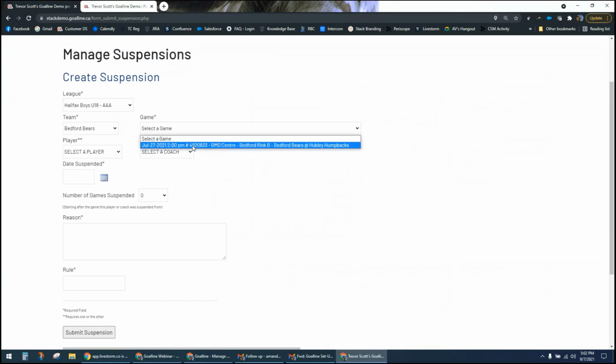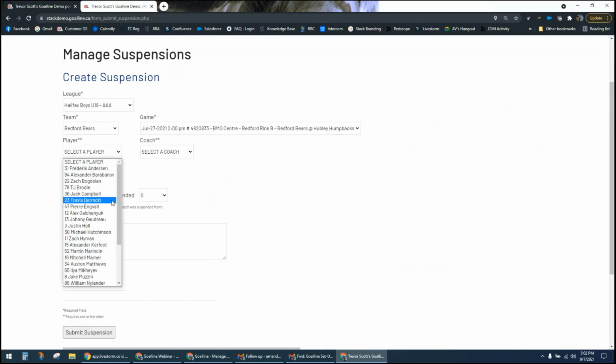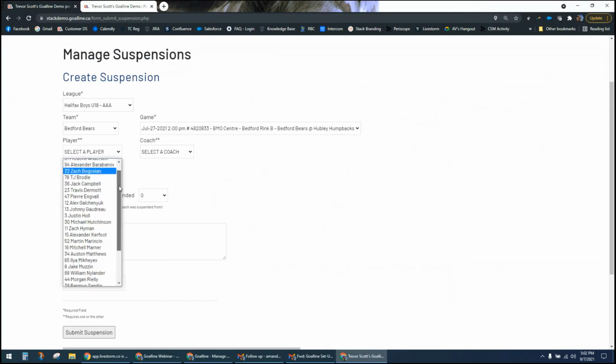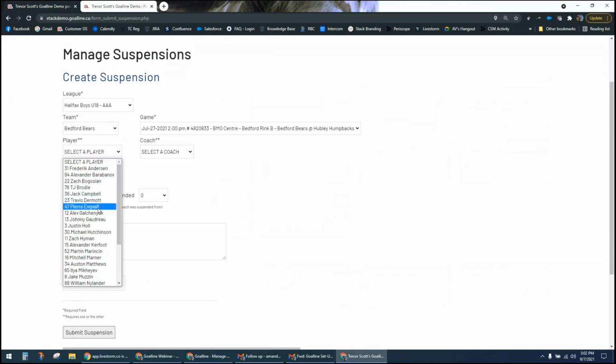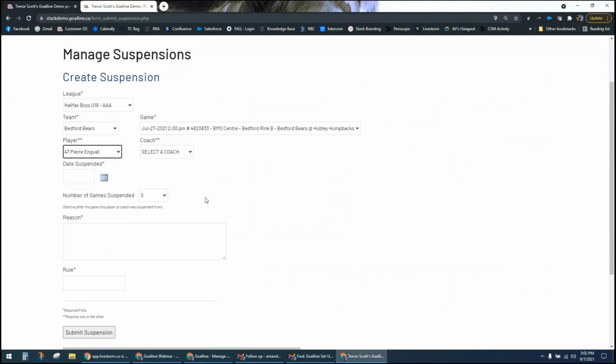So I can pick the game here, and then I select the player. So this is going to be the roster for the team. So I select who is receiving the suspension. Notice how there's 2 asterisks here. That's because coaches can be suspended as well. You need to suspend somebody if you're on this screen. And so you could select a coach. I could be suspended, or you can select a player. So one or the other of these drop downs is required.